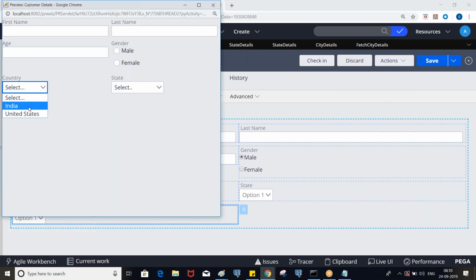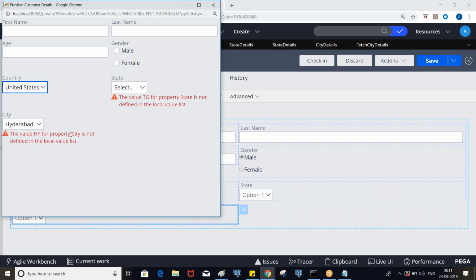See, I'm going to select IN for India. We are getting only the corresponding states. If I select Telangana, what is the expected outcome? Warangal. Now I'm going to select the United States. This is because of local list values, we can remove that. So I'm selecting Texas and getting the corresponding values.